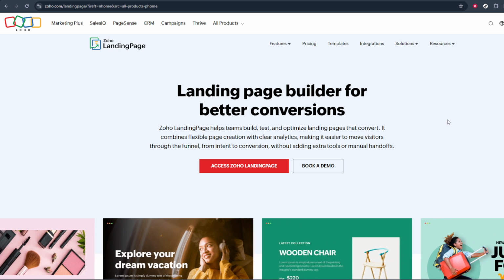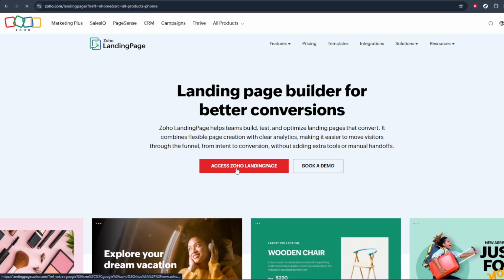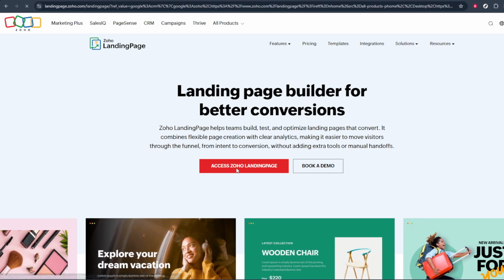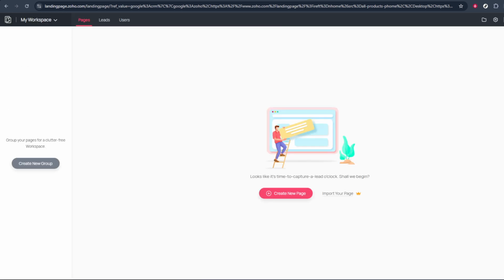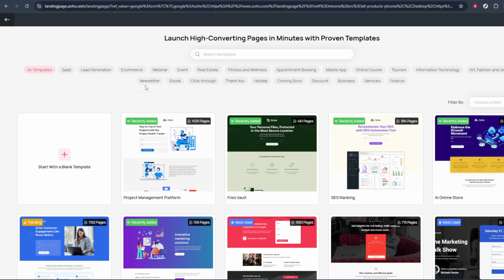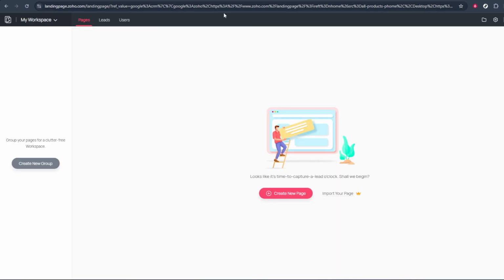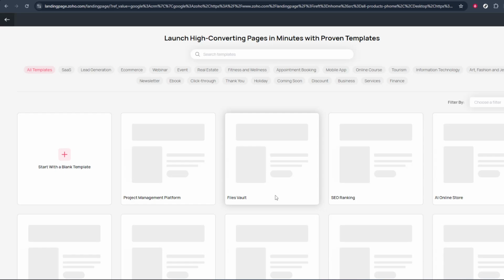pages. On the Zoho landing page introduction screen, you'll see a button that says Access Zoho Landing Page. Click that button. If you're not already signed in, Zoho may ask you to log into your account. Once you're in, you'll be brought into the Zoho landing page workspace, which is where all your landing page projects and templates are managed. Inside the workspace, Zoho will give you a few different ways to get started.